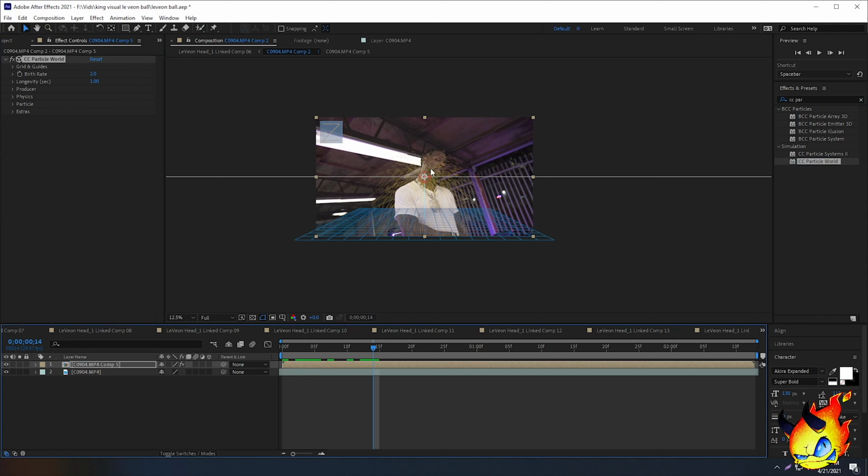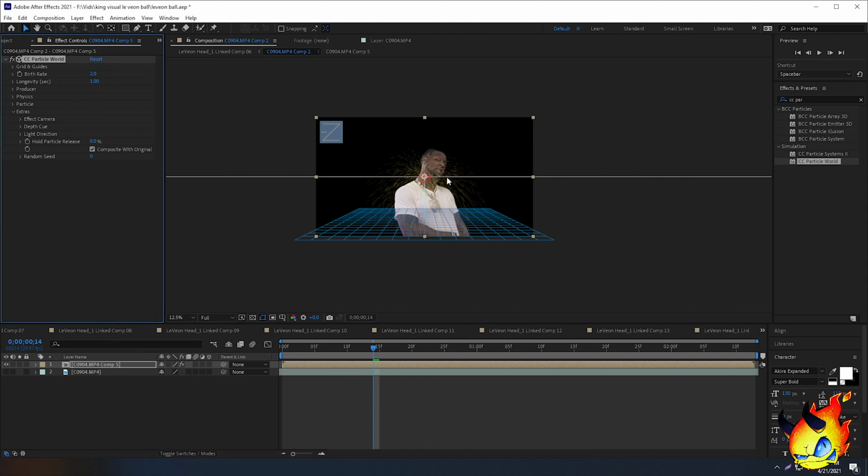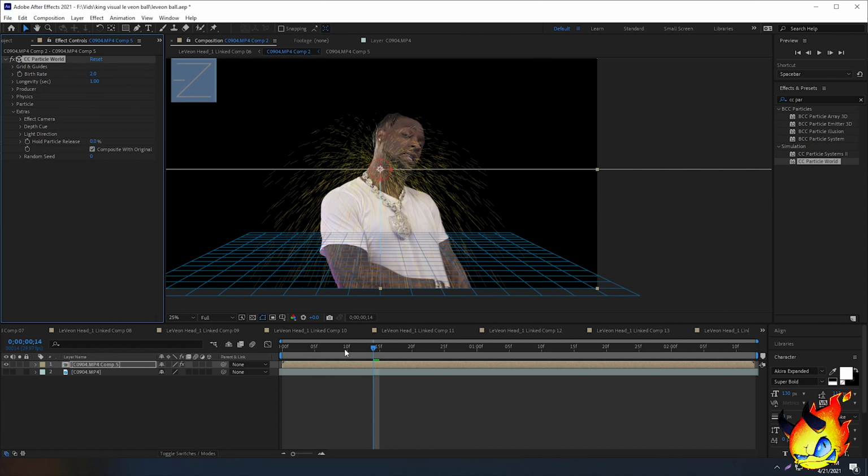Now if you look at it, we'll have fireworks over him, which is not what we want. And if we disable the bottom layer, we can't even see our rotoscope no more. Don't worry, we're going to get our rotoscope back. So right here in our effect controls, go ahead and click extras and click composite with original. Boom, our rotoscope is back. And if you really look at it, he's moving in between the fireworks, which just helps with the spinning effect.